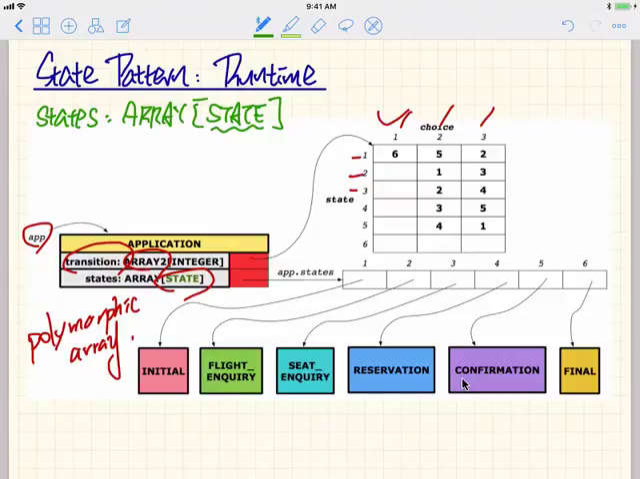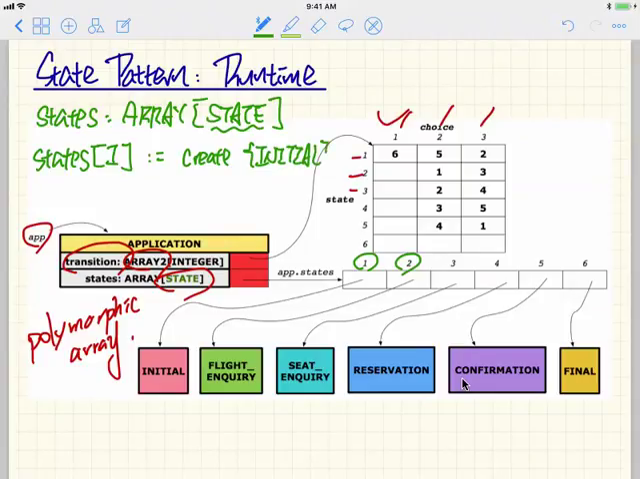Assuming that states has been initialized to a certain size, and let's say we start the indices from 1. So let's say states at position 1 is assigned to something. I can say it's assigned to some new object. I can say create initial dot make. That's valid Eiffel syntax, pretty much like the new keyword in Java.